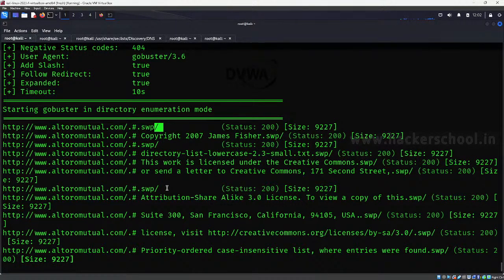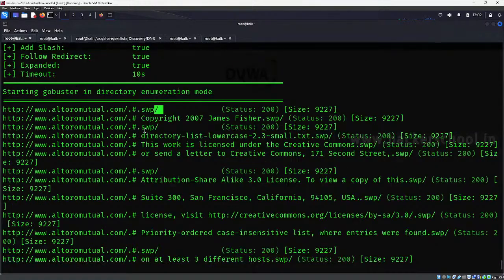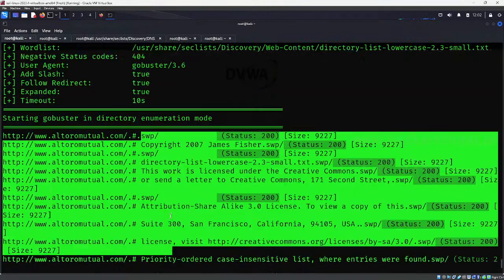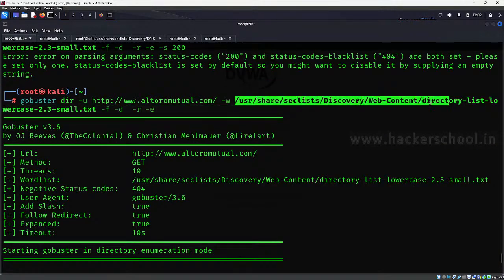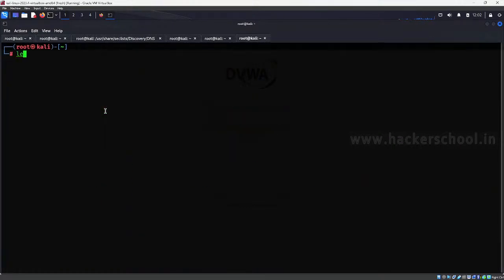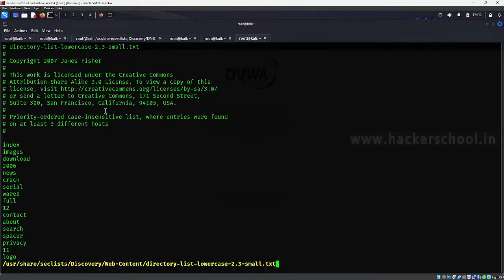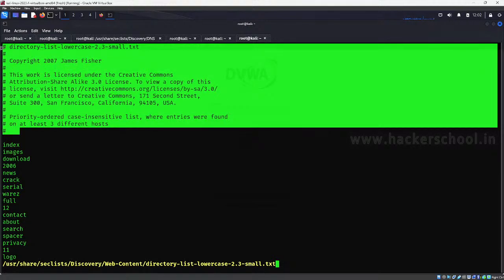See, this is a problem. By default the dictionary has a lot of unnecessary junk. Okay, let me show you. If I say less dictionary, see, up to 1 2 3 4 5 6 7 8 9 10 11 12, 13, up to 13 lines. It's not a dictionary, it's just junk information that I don't want.